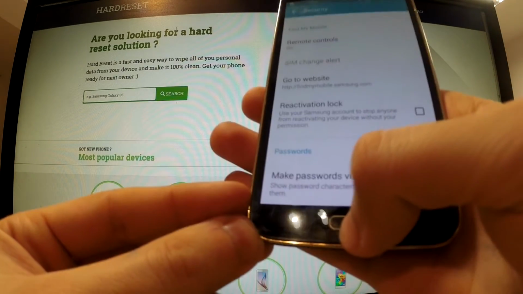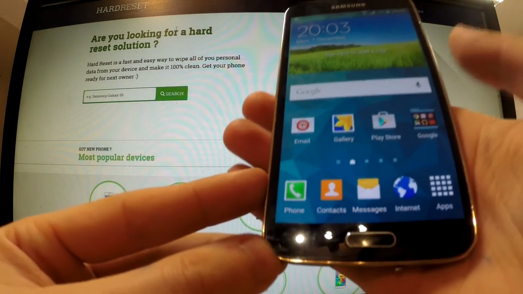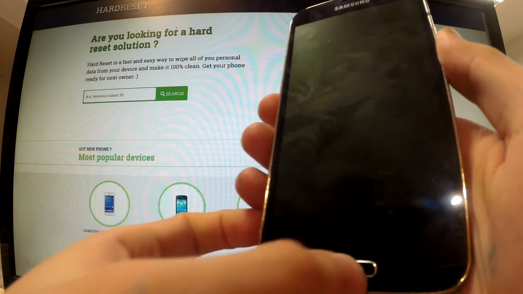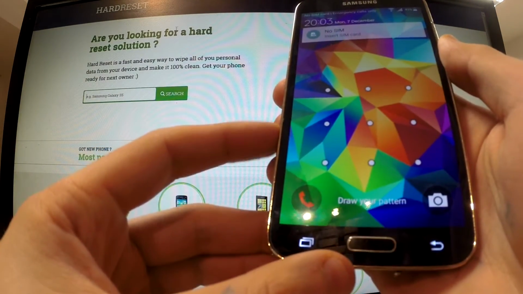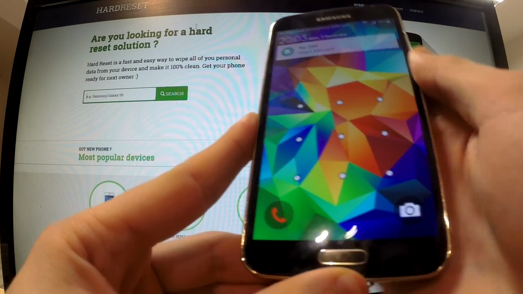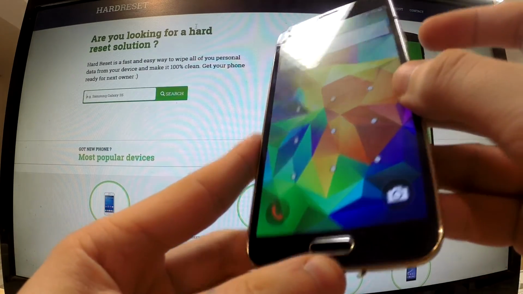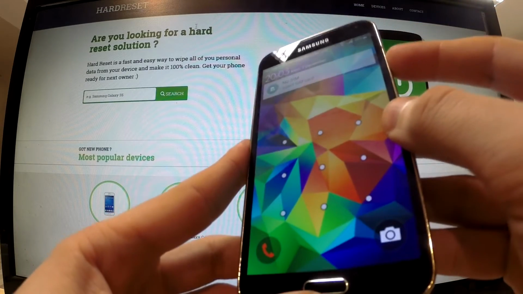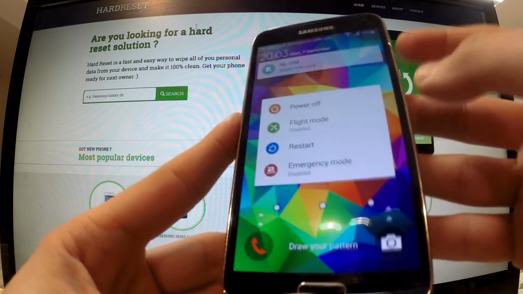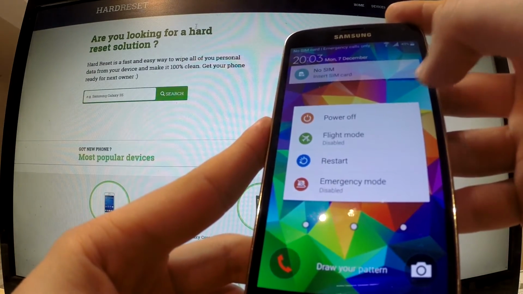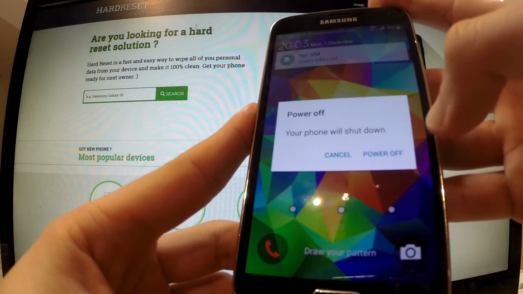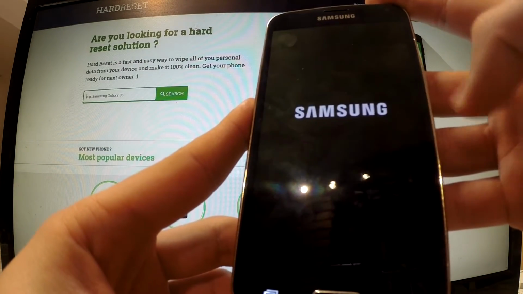The second option to check it is by entering Download mode. It's very useful if we haven't got access to the main menu. So in this method we should turn off our phone by holding down the power button. The menu should show up. We should choose Power off and confirm the operation by tapping Power off.